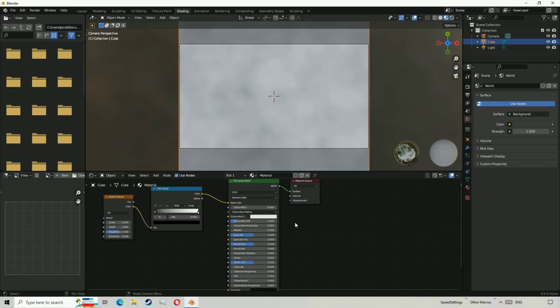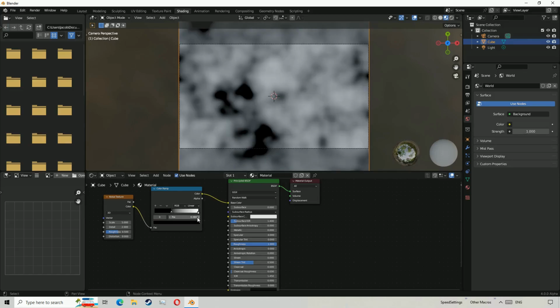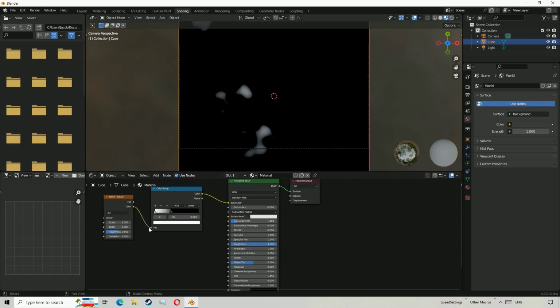Now we just need to change the values. For the principal BSDF, change the specular to 0 and the roughness to 1. Now for the color ramp, we click the black tab thing and set the position to 0.38 and click the white tab and drag it all the way left.